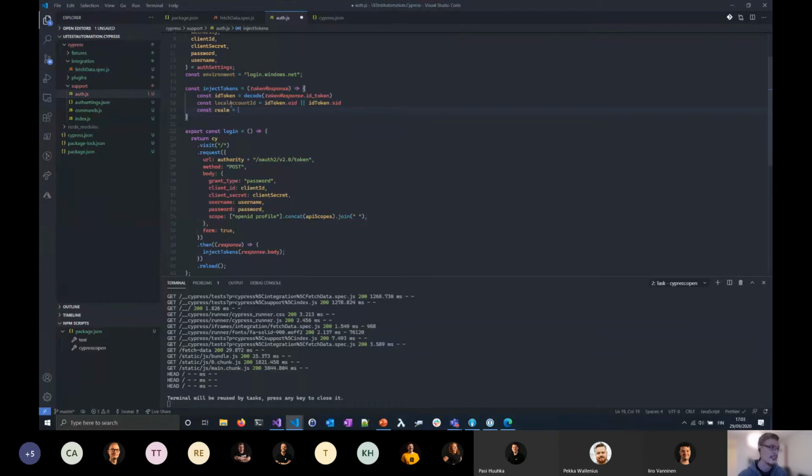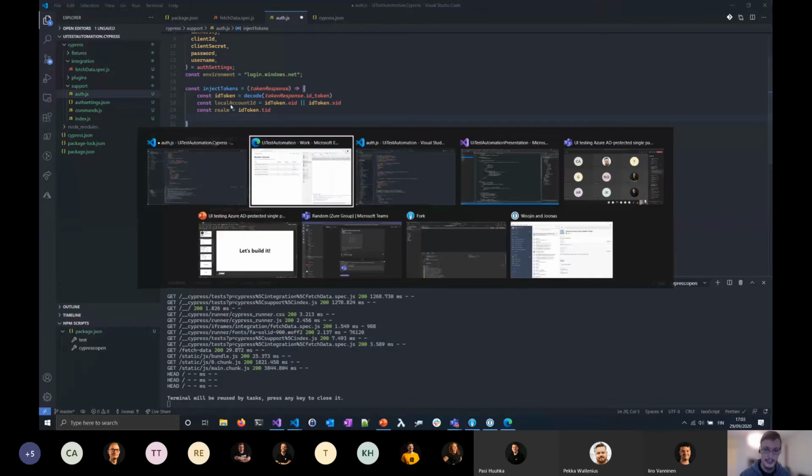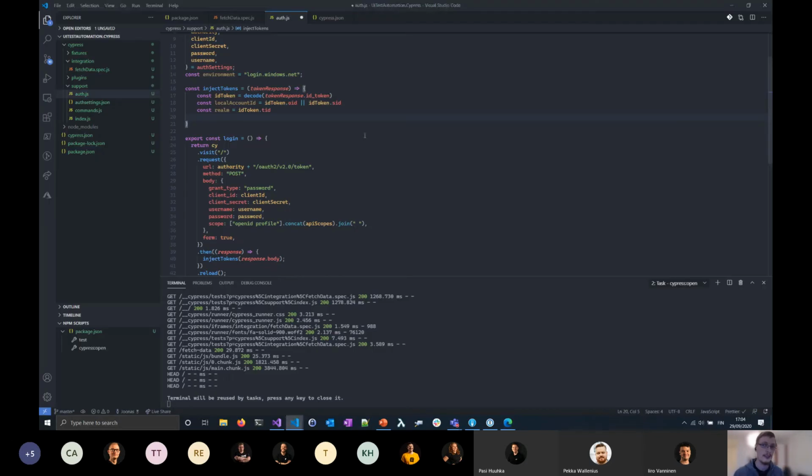And then we need something that they call a realm. That's going to be the TID claim in the ID token. So that's the tenant ID, but they call it a realm here. Then we will construct the home account ID as it is constructed in the MSAL.js source code. We take the local account ID and add the realm at the end. Actually, I think I said it the wrong way around. The local account ID is first and then the tenant ID.